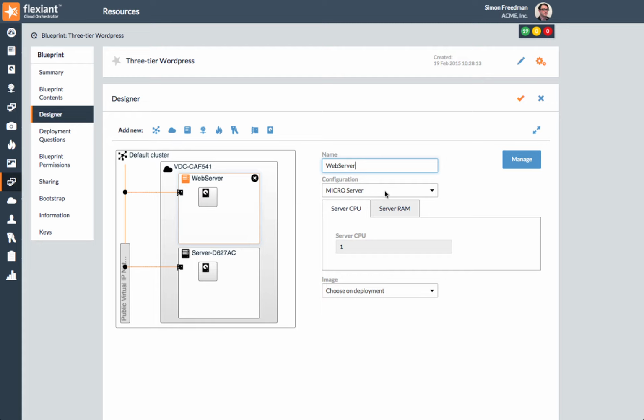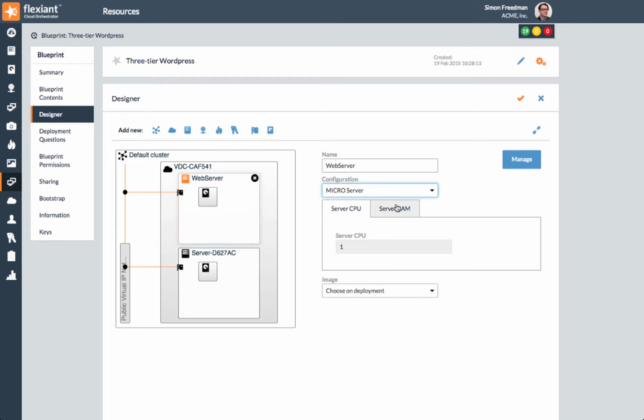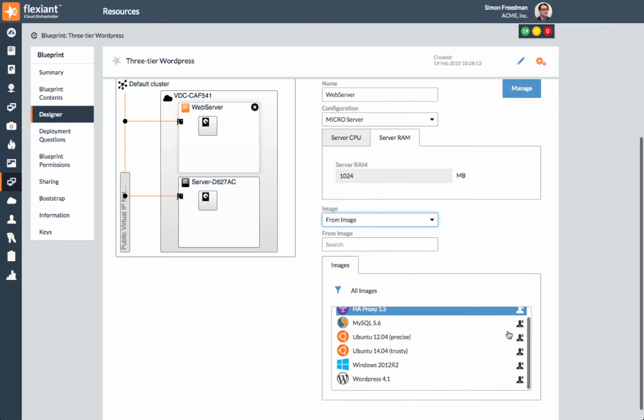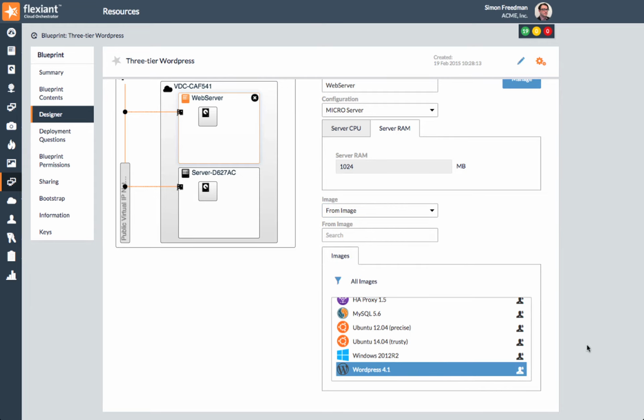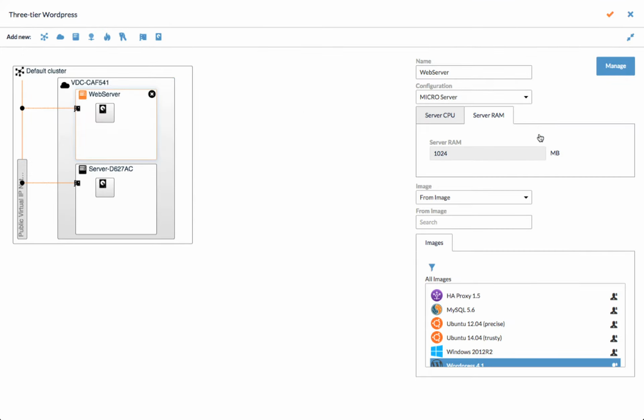For this web server, let's select the micro configuration, which has 1 CPU and 1 GB of RAM. You can also choose an image. Let's choose WordPress. Or click this button for Advanced Configuration Attributes. As your blueprint grows in size, you can click here to go full screen.